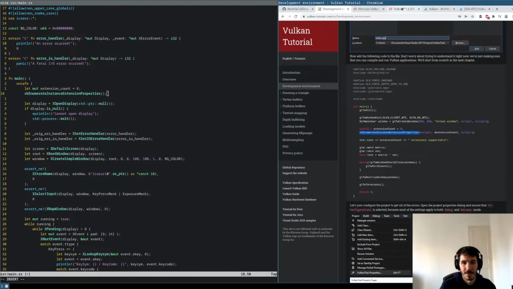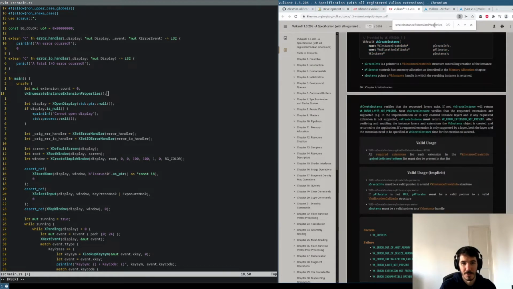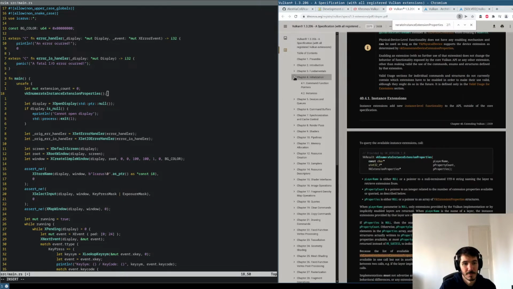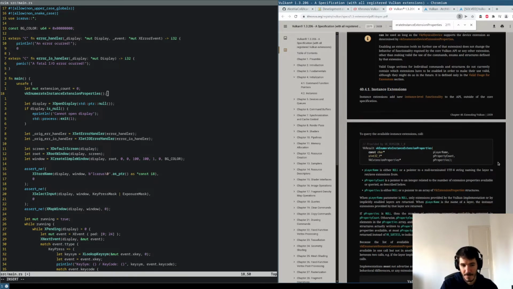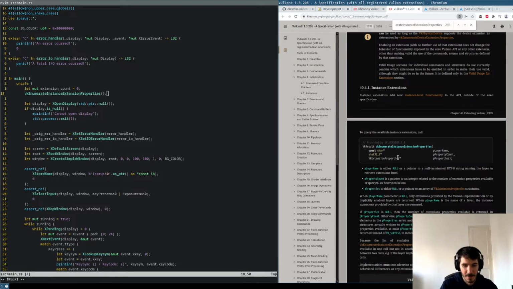So let's look at this function in the specification. Let's see if I can find it. It's a huge PDF, so it's a bit slow. Okay, so here we have the function signature, and we're going to have to create bindings for all these functions. I will do it manually because it's a learning exercise for me to see how to use C libraries from Rust.